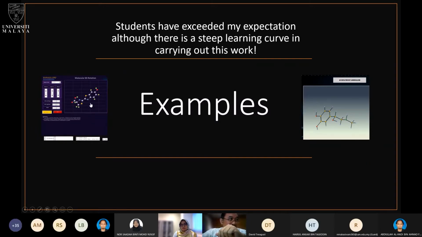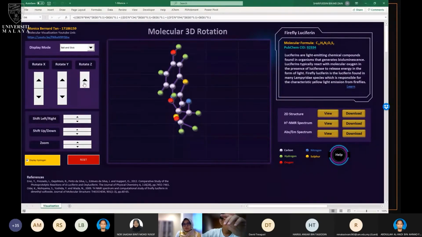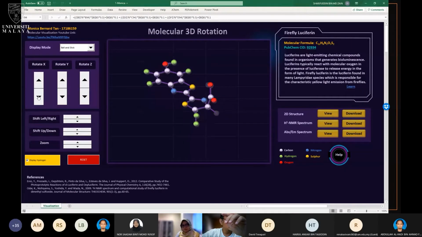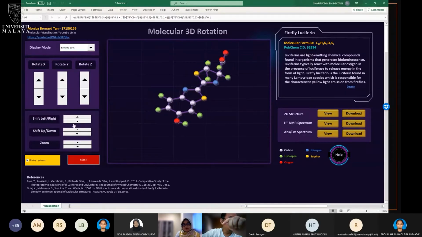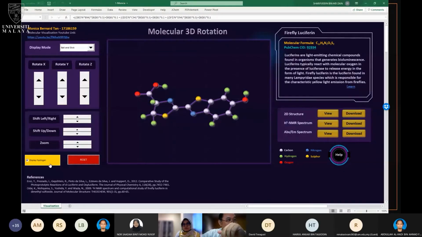This is the best one. I suppose you'll be surprised that this is Excel, but it is Excel, and you can rotate the molecule in the z-axis, y-axis, and x-axis. Now you can even shift. The student actually did this. She added shifts, translation. You can reset it back to its original position. Display or don't display hydrogen, or even change the display mode.